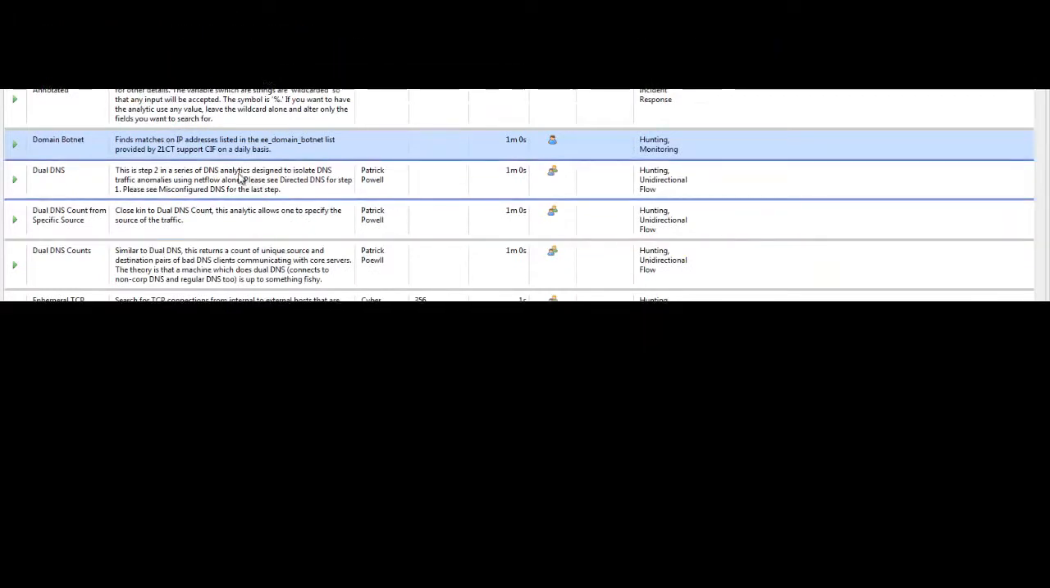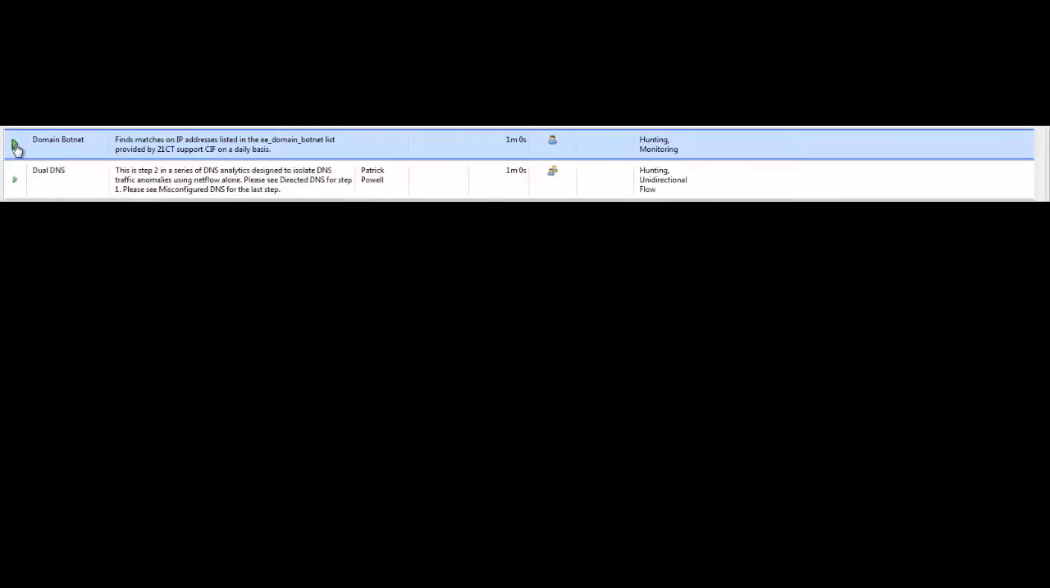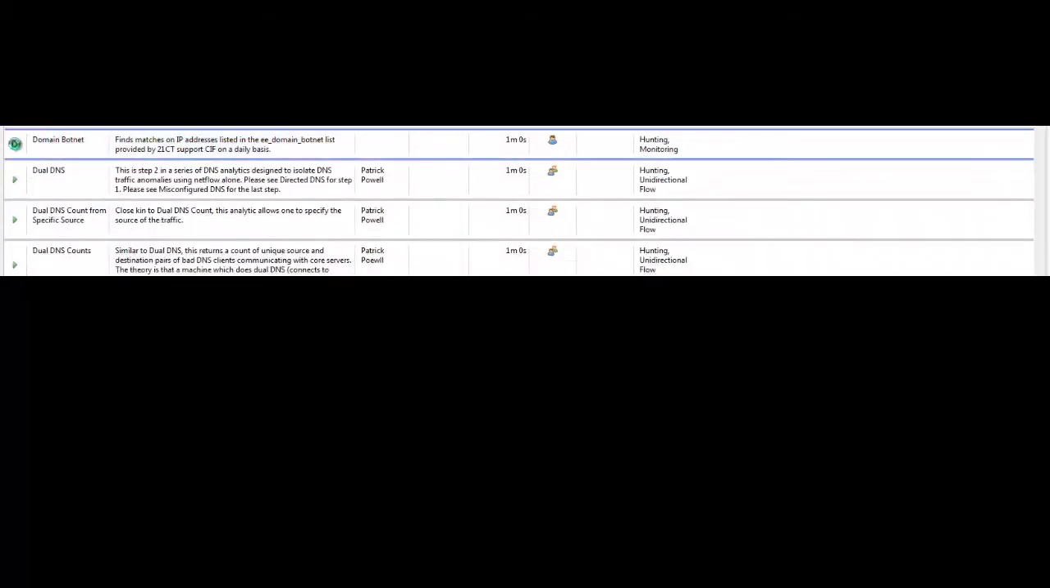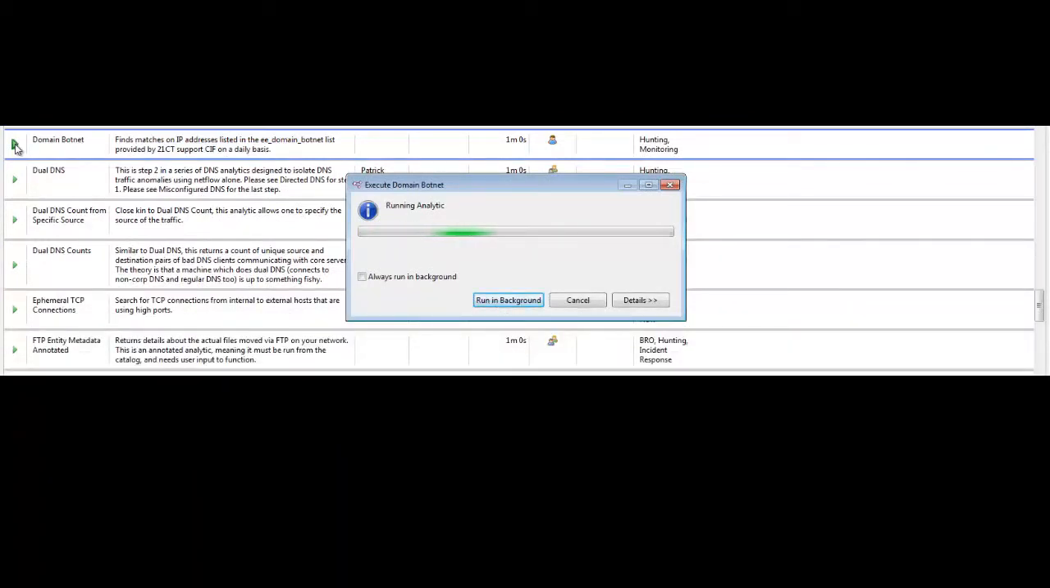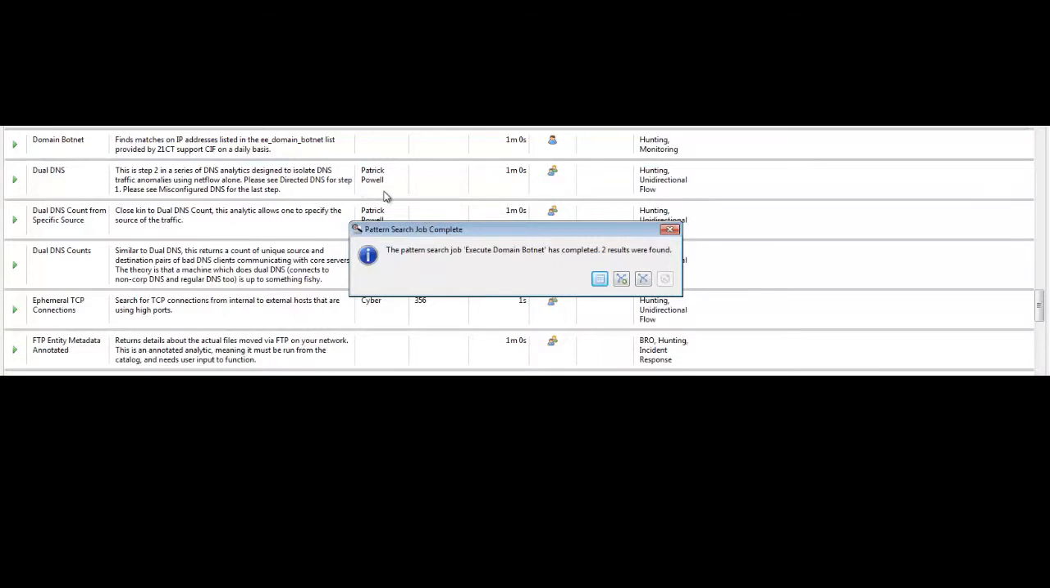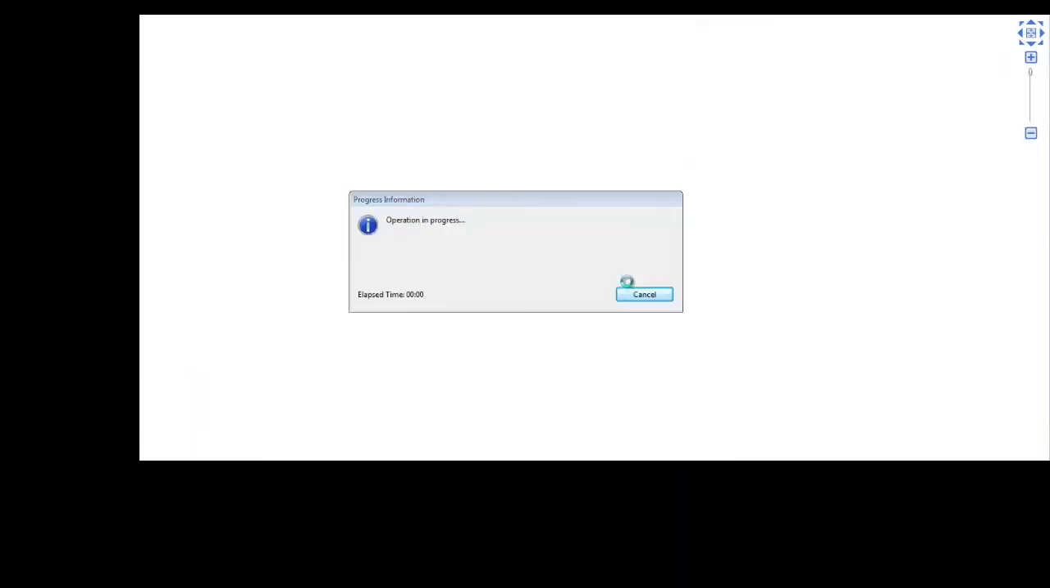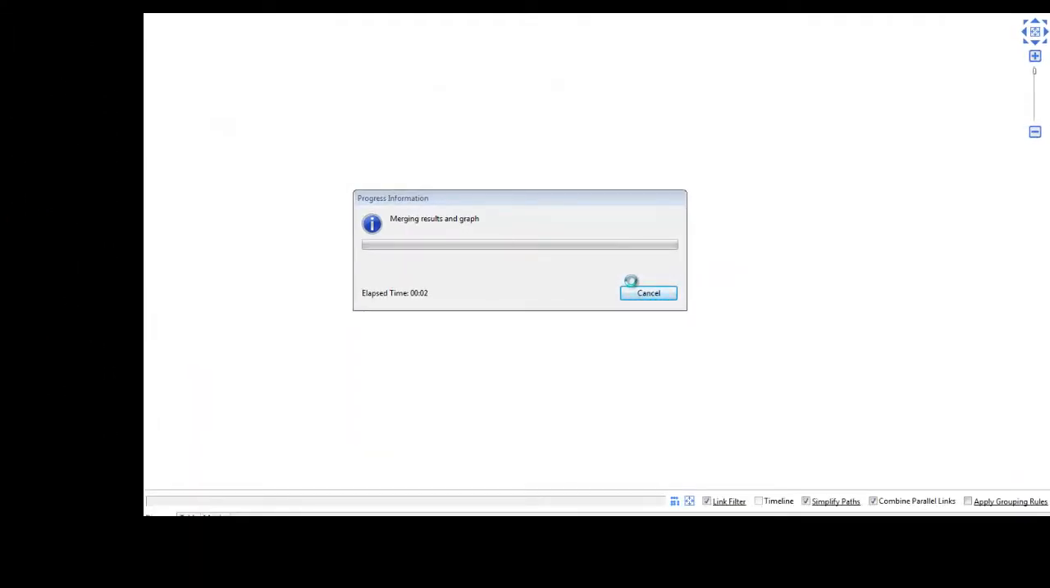I'm going to run the domain botnet analytic. Simply click the green button and it will take the list that I have of known IP addresses of botnets and look to see if there's any instances where my internal hosts talk to those known actors. In this case, there are two results. To take that to the new Link Explorer diagram, I simply click the icon, which will now visualize that for me.